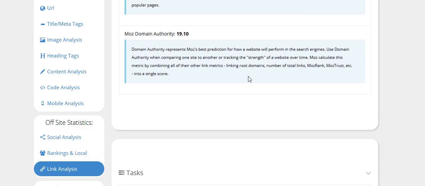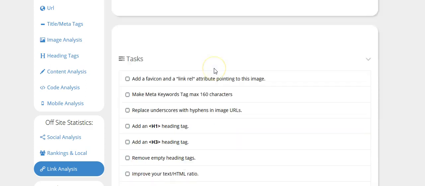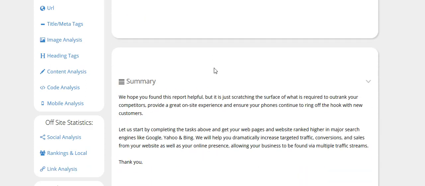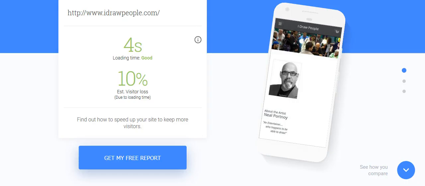All right, domain authority is 19. You can have up to 100 on that. You start at 1, can go up to 100. Google's 100. So that's okay. Okay, so that was your SEO analysis.